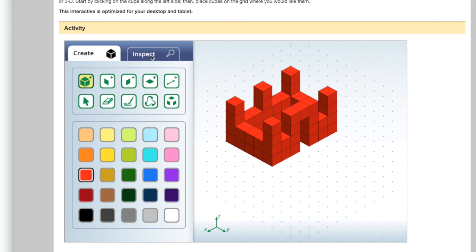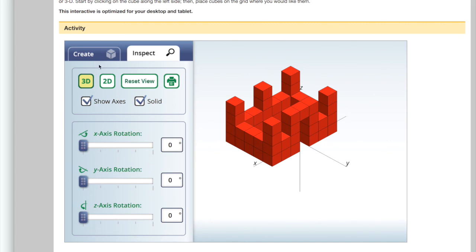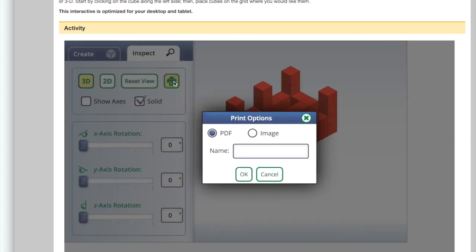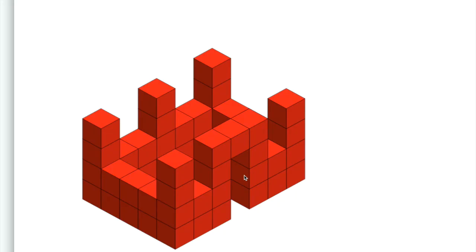The next step to be able to save this image, you want to go to Inspect. Down here, we want to click on Show Axes and unselect that so there's nothing covering. Then we want to go to Print here and we'll click on Image, and click OK. This will give us this clear image.